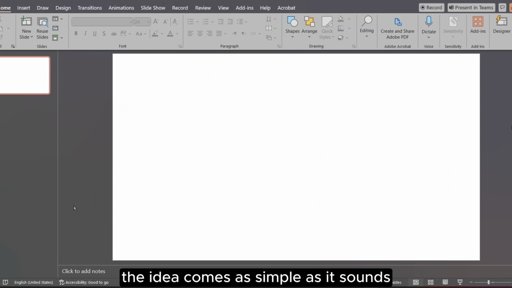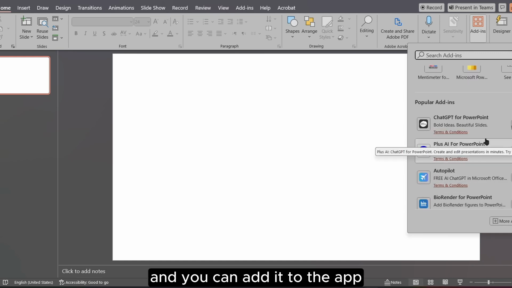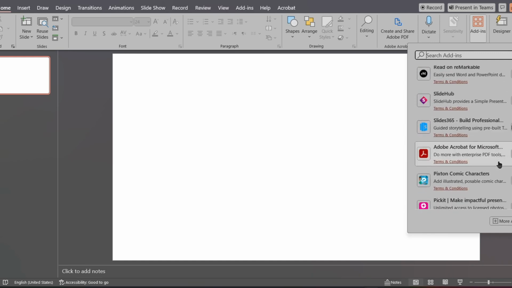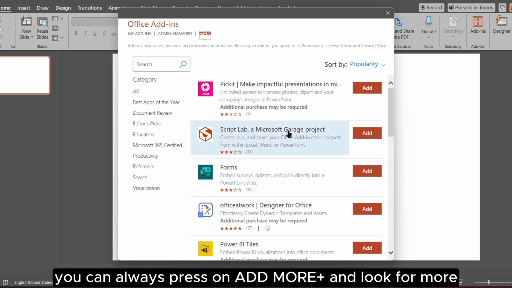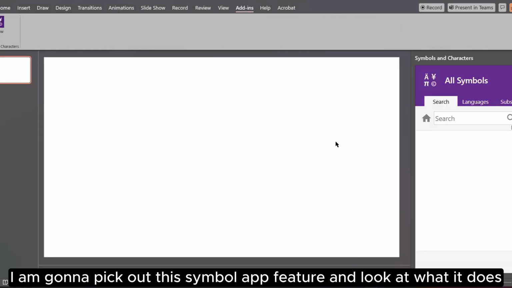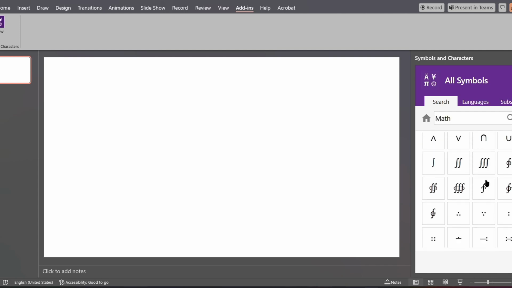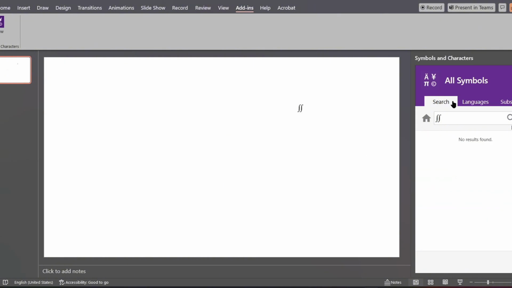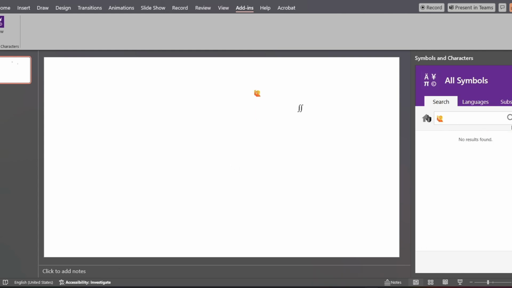Next up is add-ins. The idea comes as simple as it sounds. You open a tab from which you can choose a feature and you can add it to the app. If you don't find what you want in here, you can always press on Add More and look for more. I'm gonna pick out the Symbol app feature and look at what it does. I can look up different symbols and signs and add them into the slide.